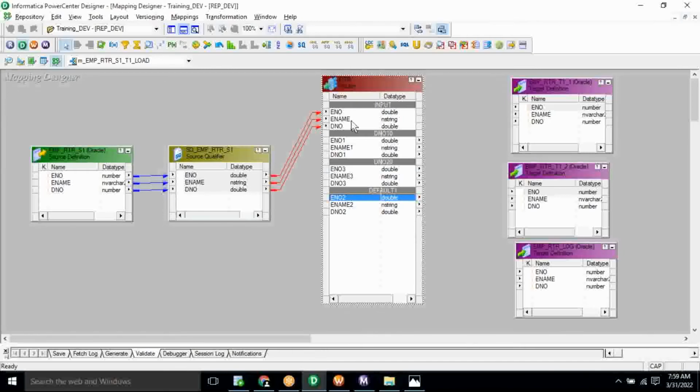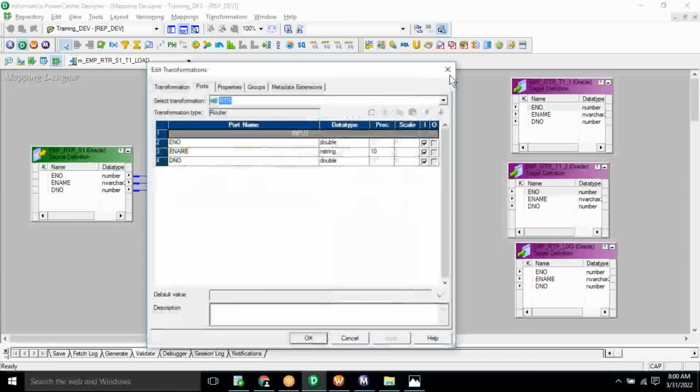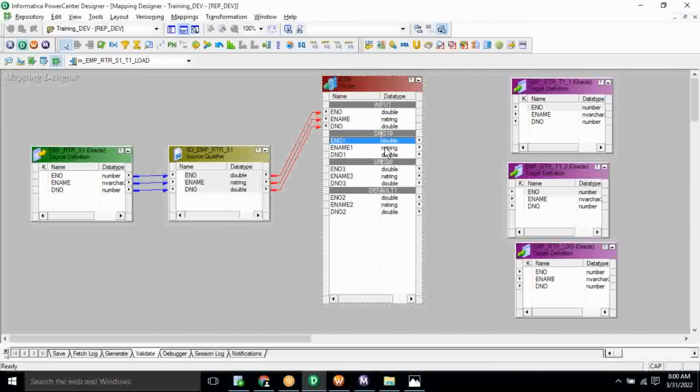All the records from the source will pass to the router input group. As soon as the router input group receives a record, it will pass that record to the DNO10 and DNO20 groups. Whichever group condition is satisfied, the record will be loaded into the corresponding target. If the condition doesn't satisfy, it will send that record to the default group. From the DNO10 group, we will connect to the first target, because all the DNO10 records we have to load into the first target table.